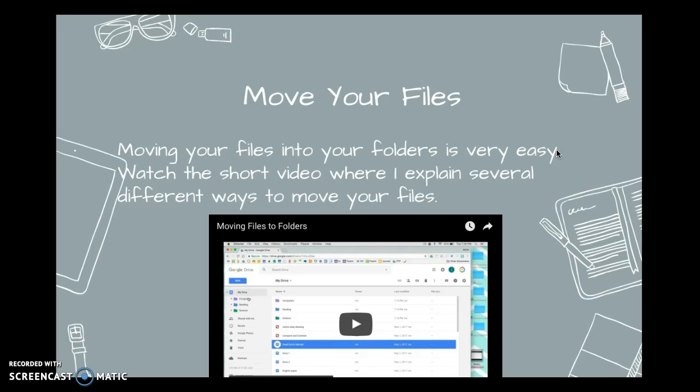Now the next slide then is to move their files. Now they've got their folders created, now they're going to move their files. So I said, moving your files into your folders is very easy. Watch the short video where I explain several different ways to move your files.